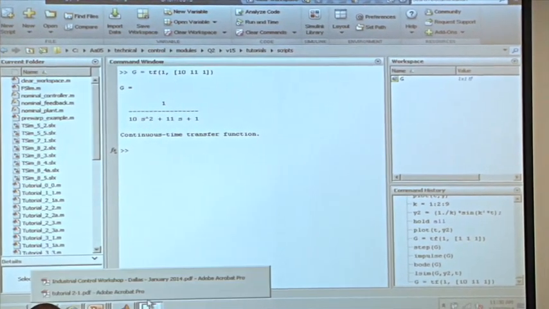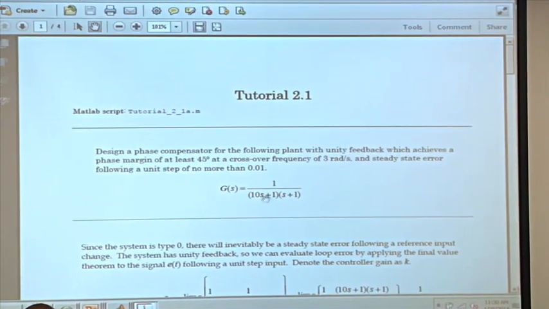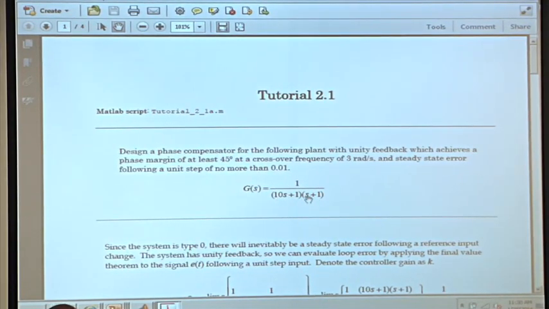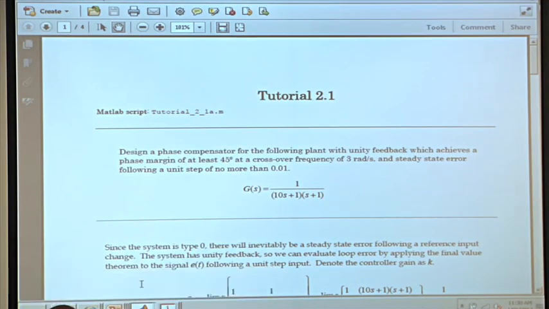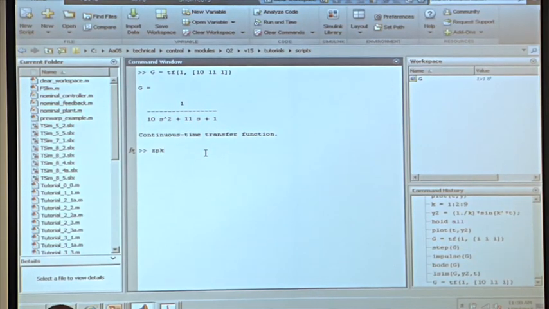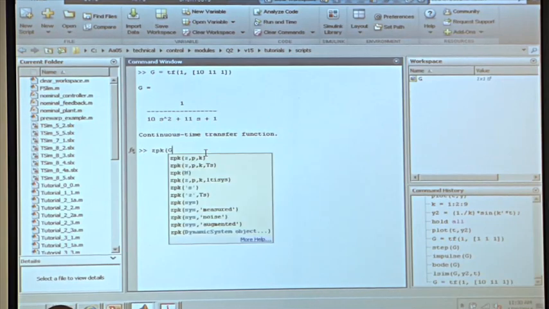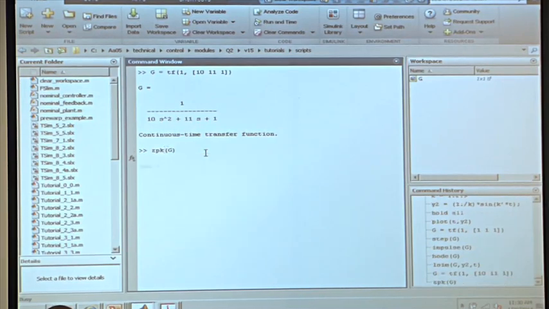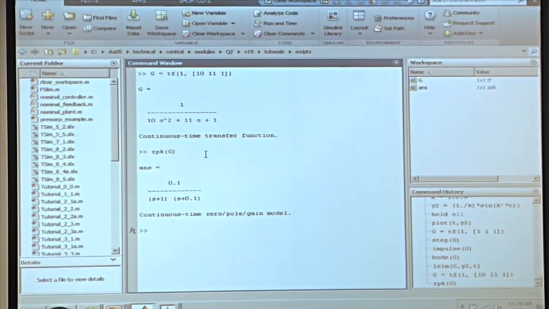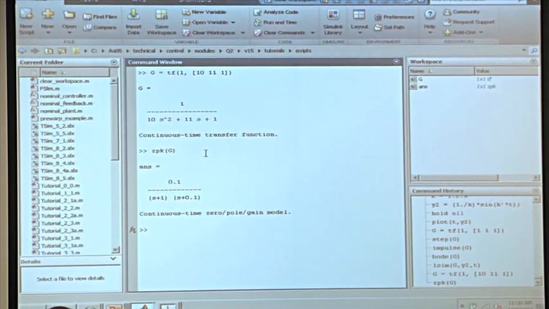Let's look at the tutorial again. All right, that factored out: 10s plus 1 times s plus 1, I think it's 10s squared plus 11s plus 1. If you want to know what the transfer function looks like in terms of poles and zeros, you can use the function zpk, zero pole gain, which will factorize it. In this case, you can see there is a pole at minus 1 and a pole at minus 0.1, so that transfer function is correct.